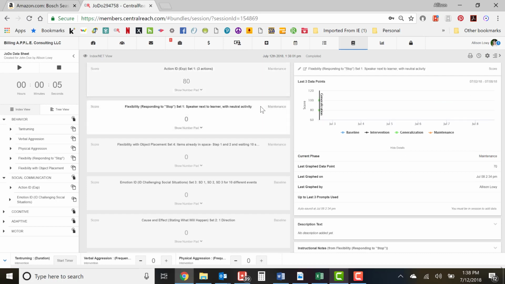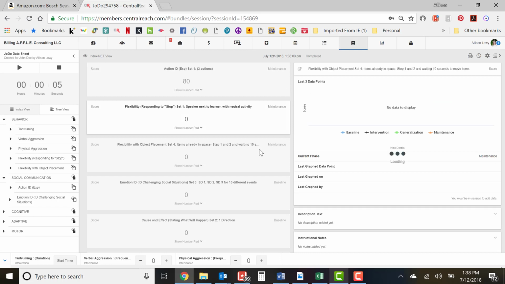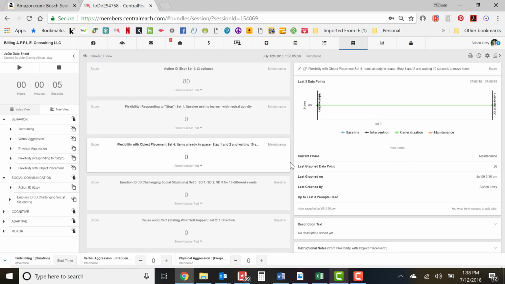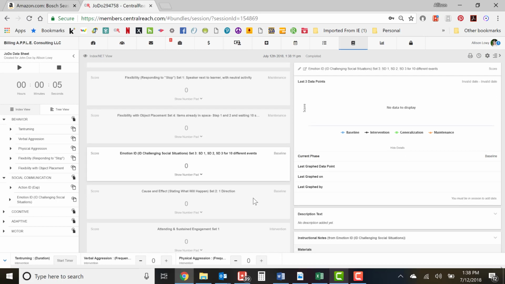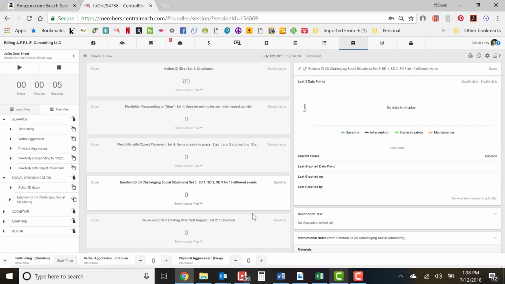If you scroll down, you'll see all the different items that are in this particular data sheet. You keep going down and it shows more and more as you go down. The other thing you should notice is that it tells you what level it's in, whether it's in the maintenance level or the generalization or the baseline level, in the upper right hand corner of each program target. So here we see maintenance, here we see maintenance, maintenance, baseline, baseline, and so on and so forth.